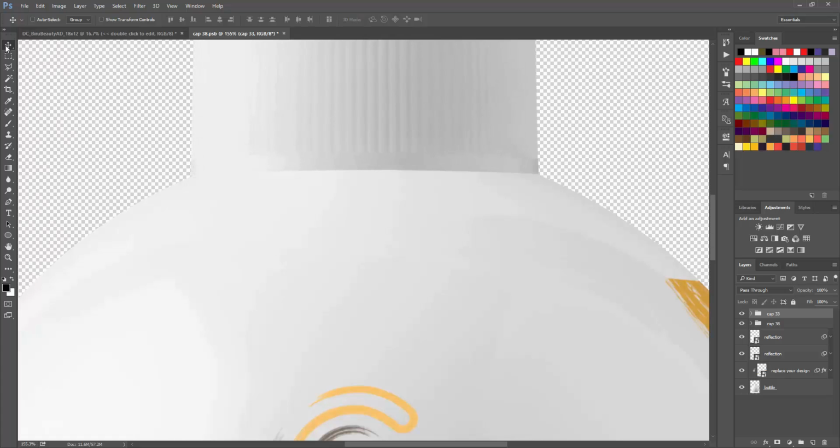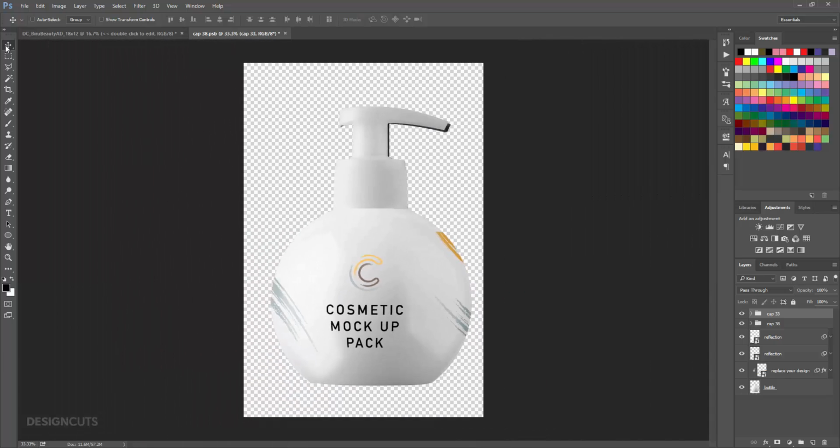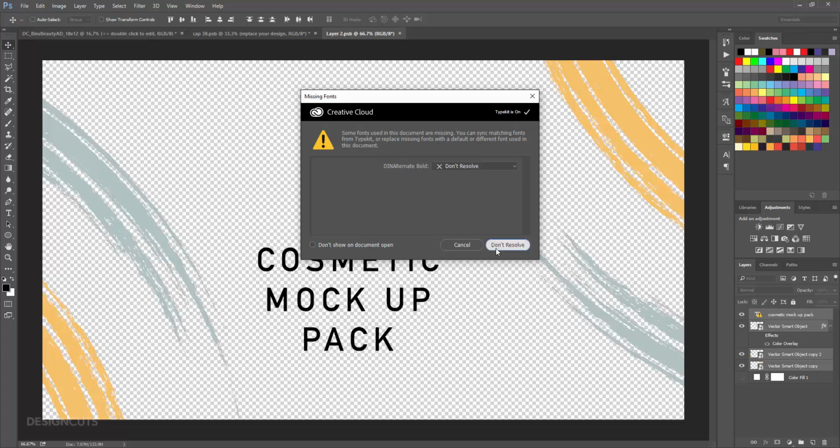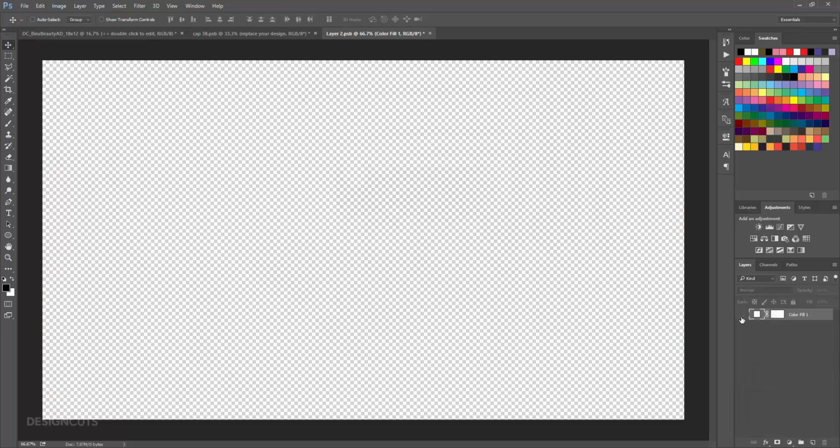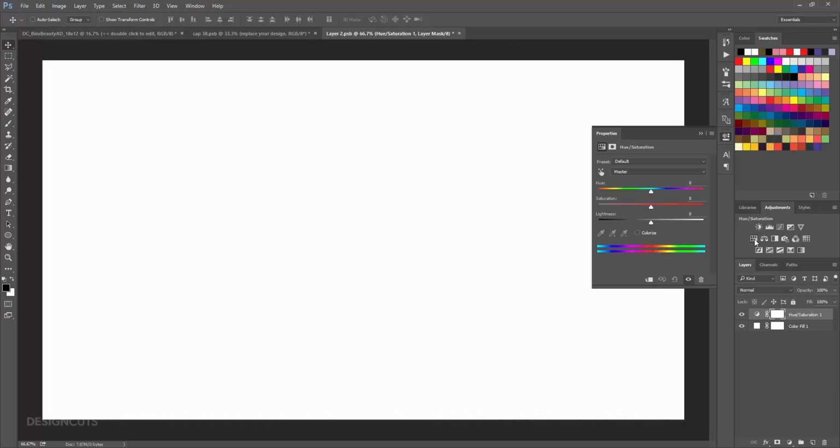With the white cap in position, you can turn off visibility to the black cap. In the Layers palette, find the layer named Replace Your Design. Double-click on the thumbnail for that layer. Don't worry about resolving font issues. Go ahead and delete all of the layers, and then turn on visibility to the color fill layer.